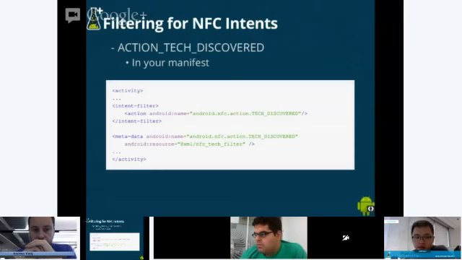Another fallback is using the tag discover in your activity. You just filter by the tag discover action, and then you add a metadata tag pointing to the resource XML file. So this is how you include the filter in your manifest.